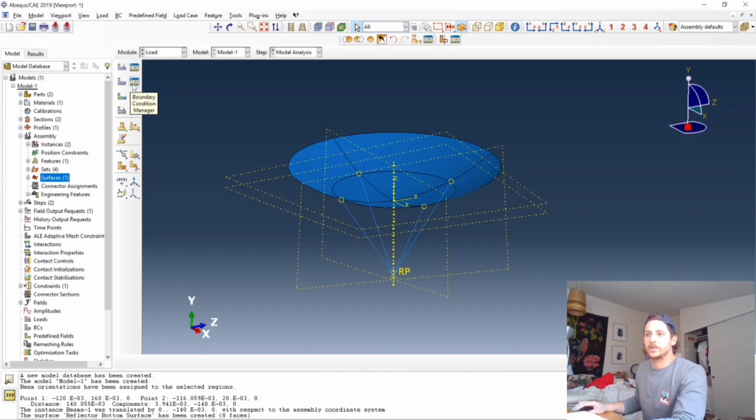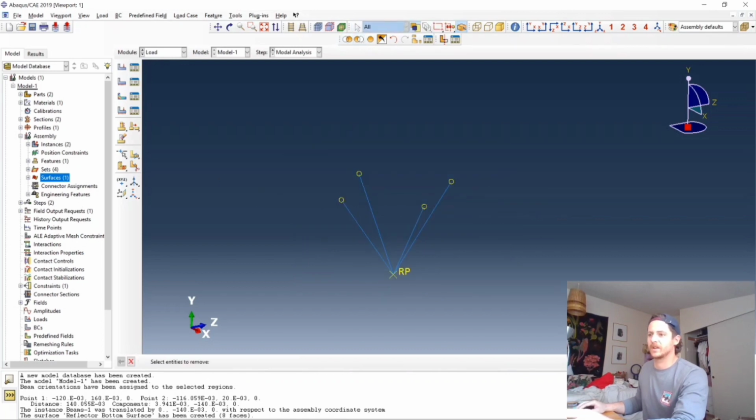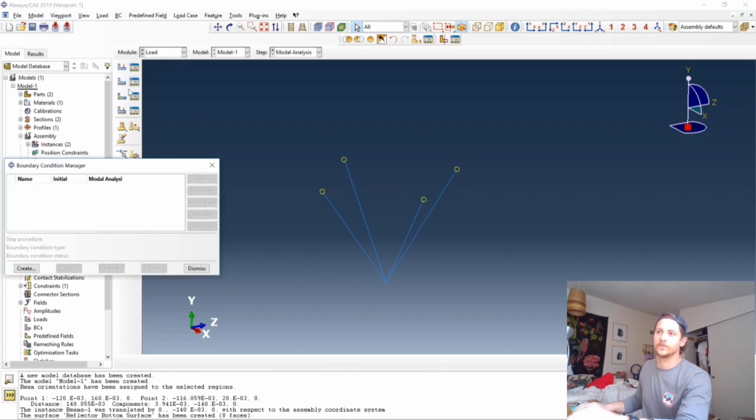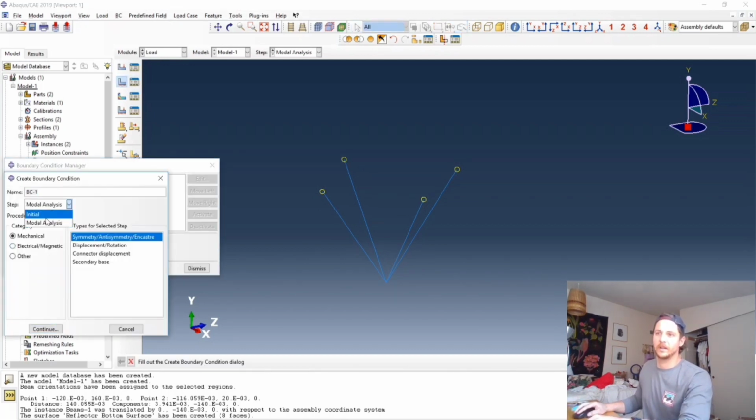So here we need to create boundary conditions for the modal analysis, and we're just going to rigidly hold everything at the bottom of the beams here. First thing I'm going to do is isolate just this instance and get rid of this reference point. So we want to select entities to remove reference point. Okay, done. I'm just having this here so that it's more simply demonstrated where the boundary condition is going to go. So if we go into the manager, let's create one.